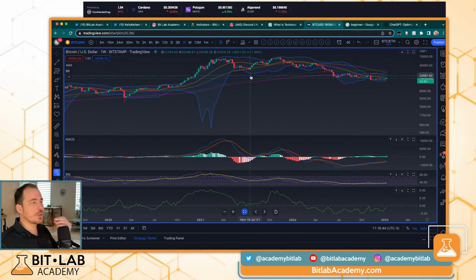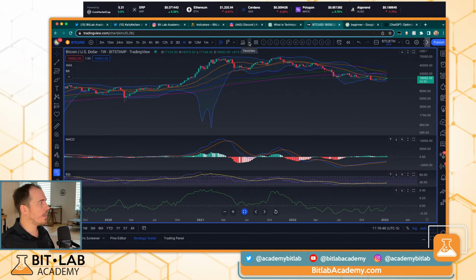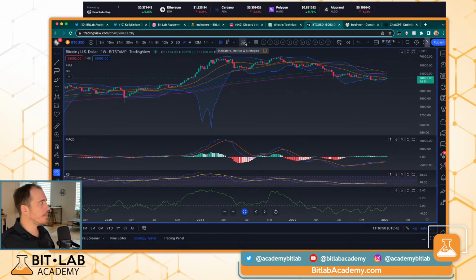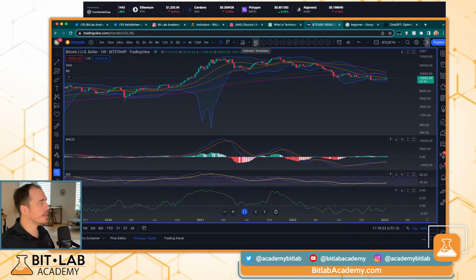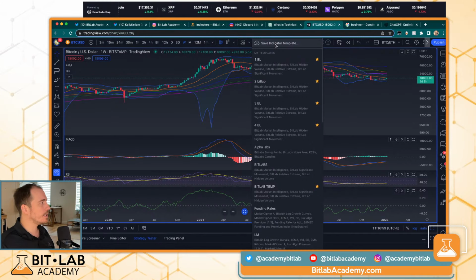Now, how do I save this so I can immediately go back to it? Right here where the indicators are, come just to the right of that. Actually, I take that back. Come right here to indicator templates, which is the 4 squares. Select that. And now you press save this template. So I'm going to do save template.